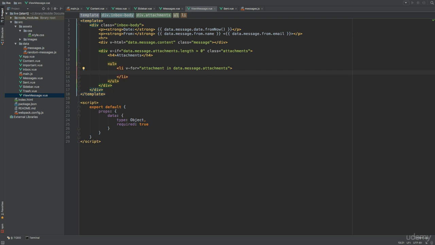Let's expand this element. And now I just want to display an icon for this attachment to just make it look a little bit nice. So i.fa.fa-paperclip. I'm using the Font Awesome library here. And after that, I want to output the name of the attachment. So attachment.fileName. And after that, I want to output the size of the attachment. So string interpolation, attachment.size. But since this is just a number of bytes, I want to format it a bit.